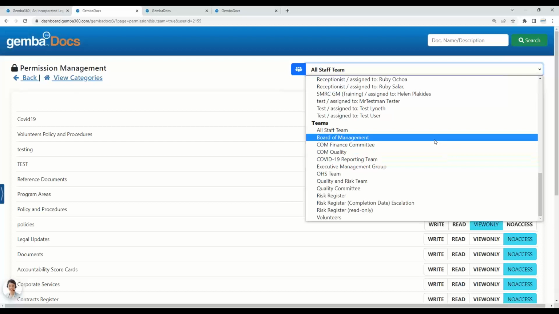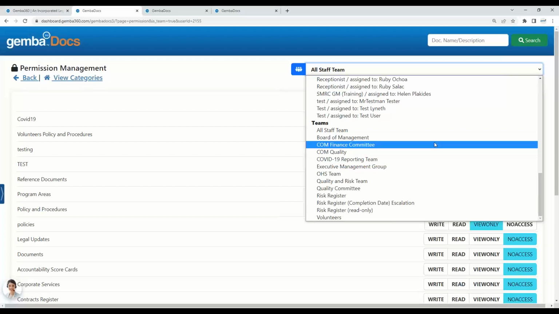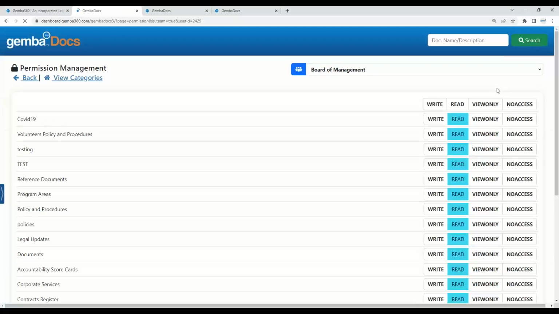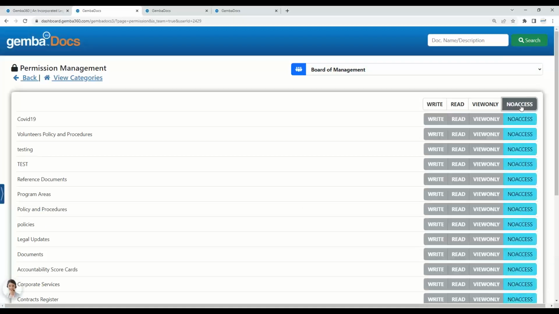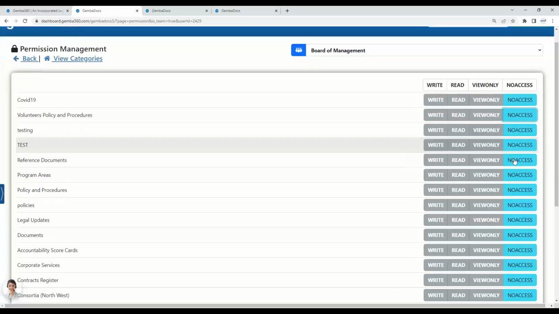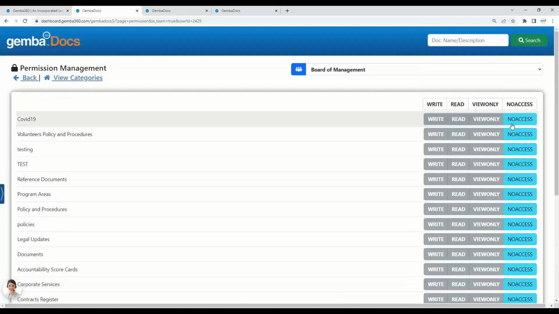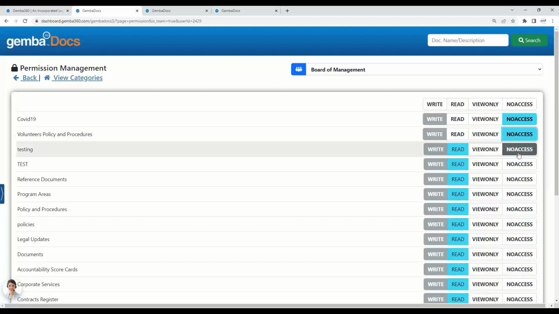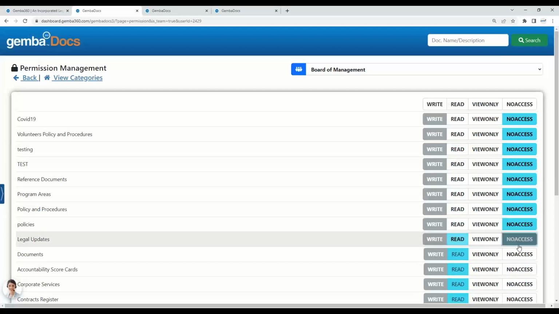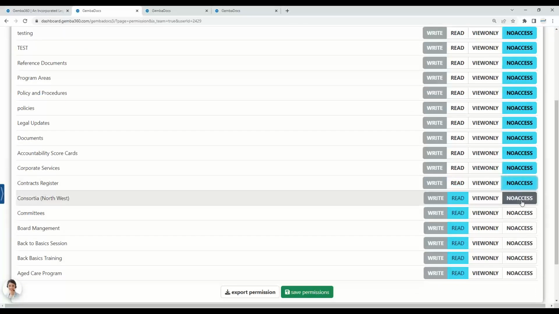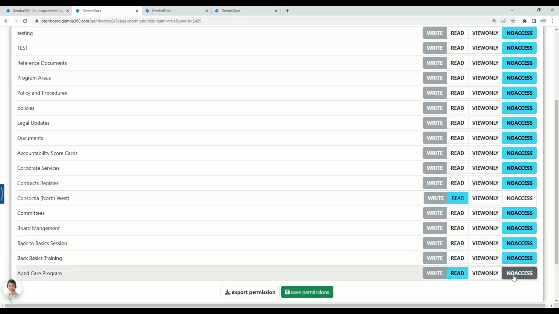It also means that if I wanted to set up, let's say, a board of management, or you might have a committee of management, then you can select the board of management. I'm going to give them no access to everything, except their board of management folders. So if I wanted to give them access, let's say read only, actually I want to give them no access to any of the folders except their board of management folder. Here we are, and that's it. So I can set those up, and that'll give them read access.